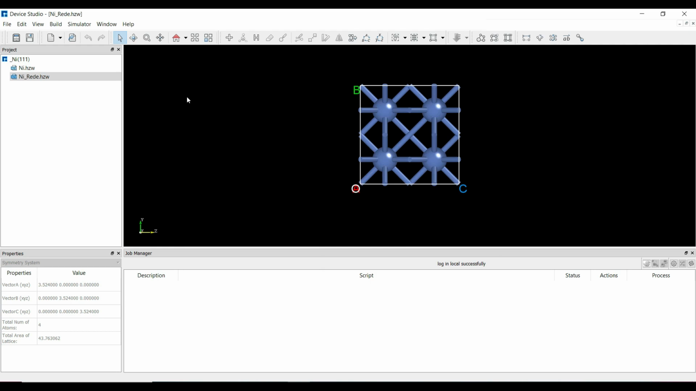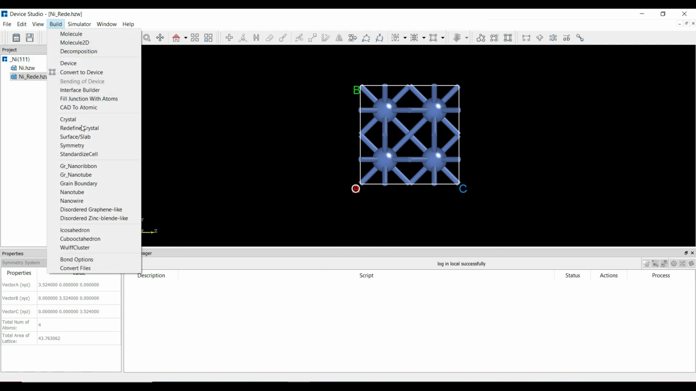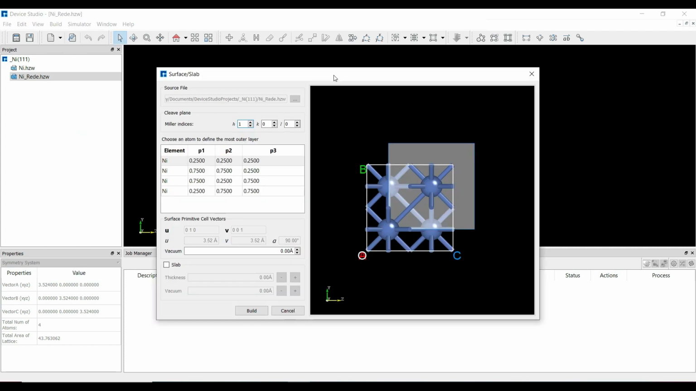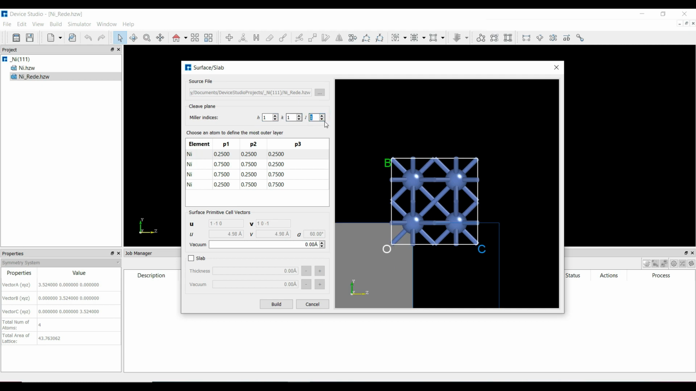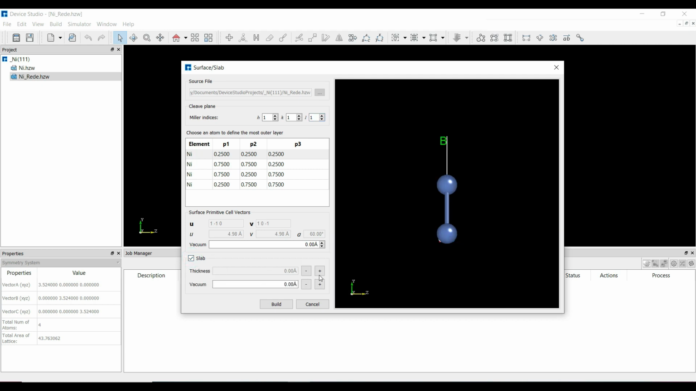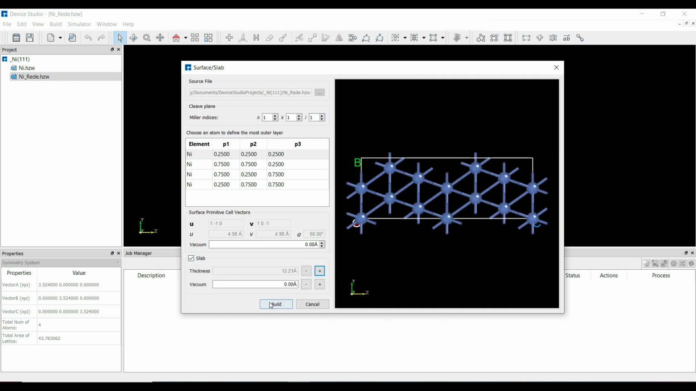Then you can click on the Build option, and if you want to make a surface slab of these nickel atoms, you can go to the Build option and select Surface Slab, which is the surface slab builder. Here you can see the Miller indices HKL values. I have selected 111, and if you want to add a slab, you can select the Slab option, include the thickness, and then click on the Build option.